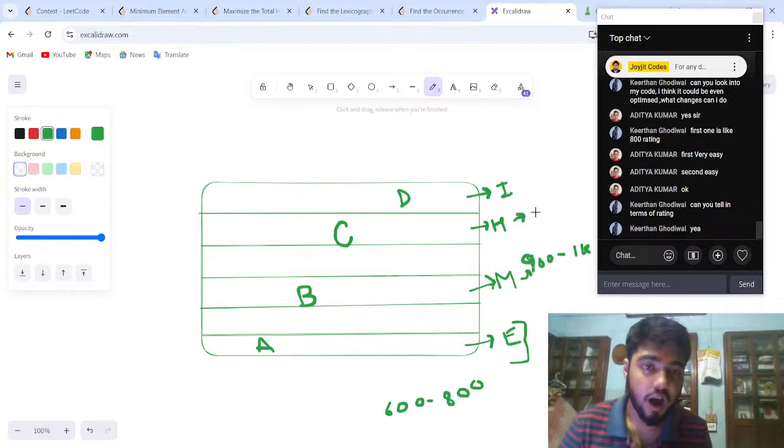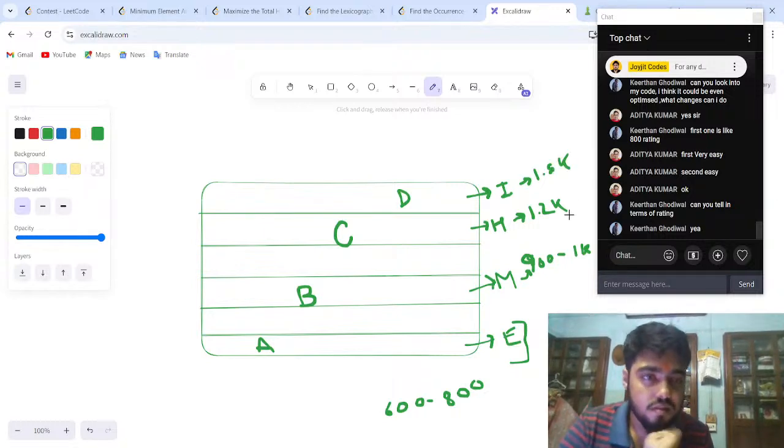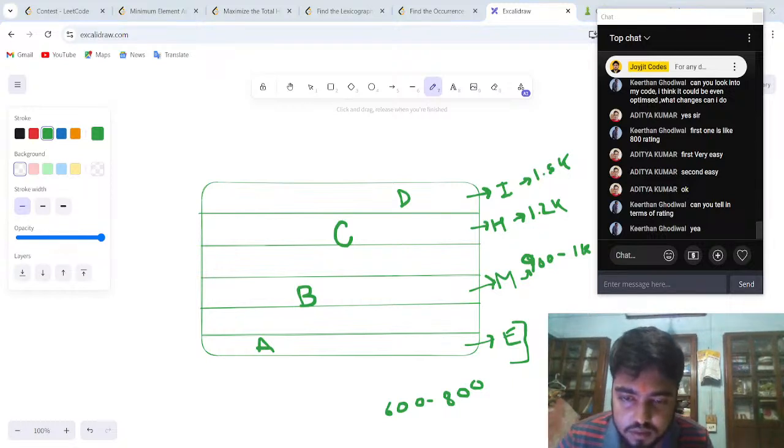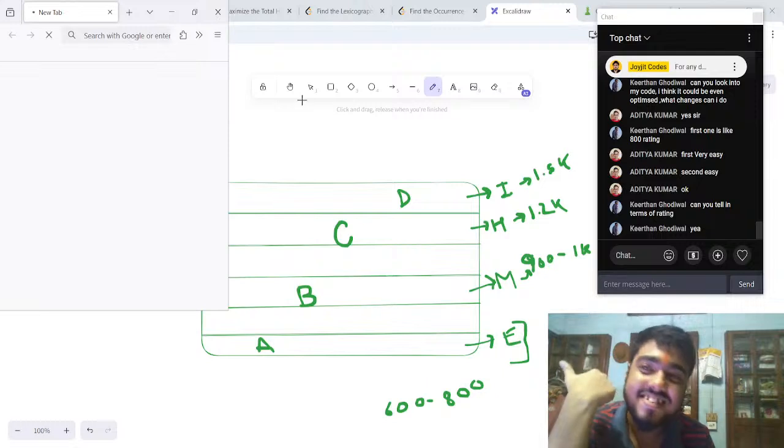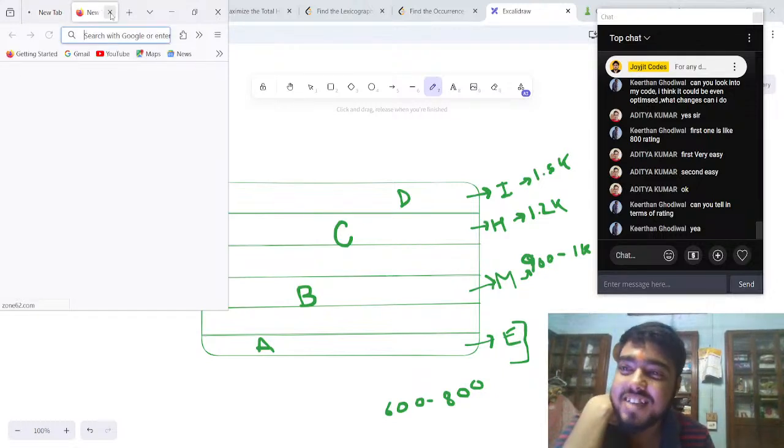Hard is somewhat beyond 1.2k, and this is 1.5k, or maybe more also because I'm not that accustomed to the rating system. So that is the rating system for now. Are you guys happy with the rating?